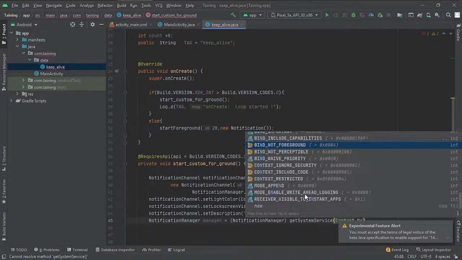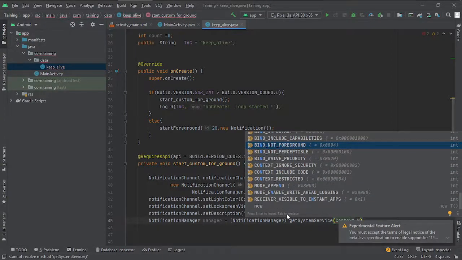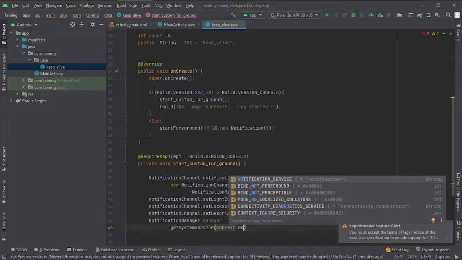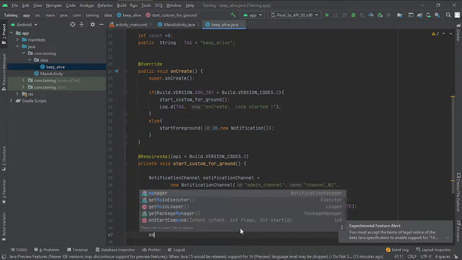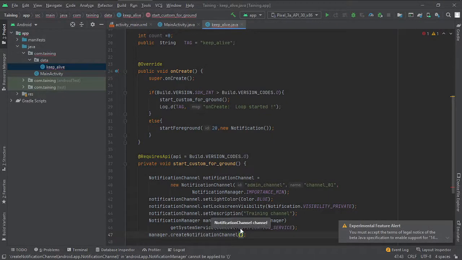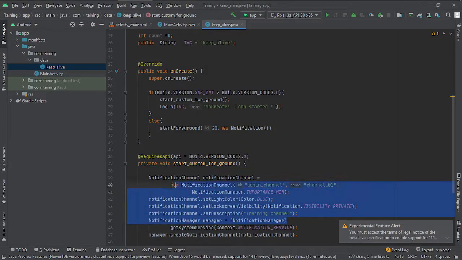Let's see, notification context dot. Okay, now let me bring this to the next line so we don't get too crowded. Dot notification service. Then we move on to the next one. We say manager dot create notification channel. Then we pass in this notification channel that we have created. Yeah, that's the object of all this that we have defined. There's this guy, we pass it into this.